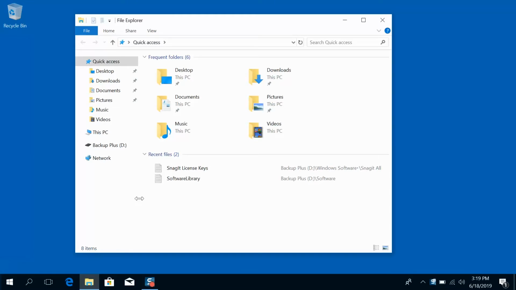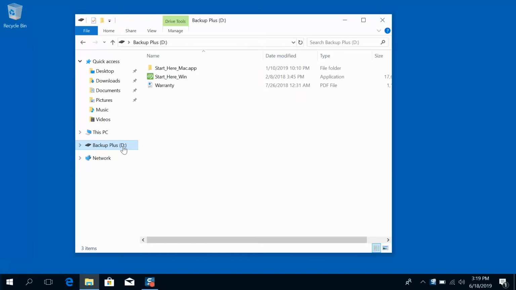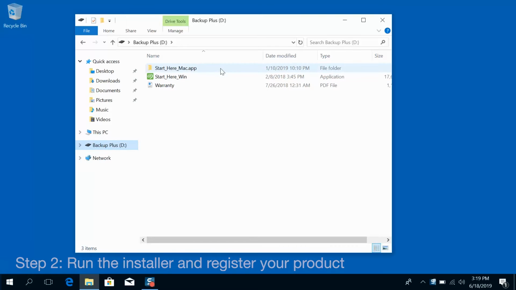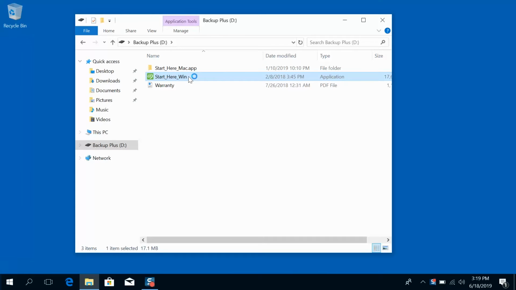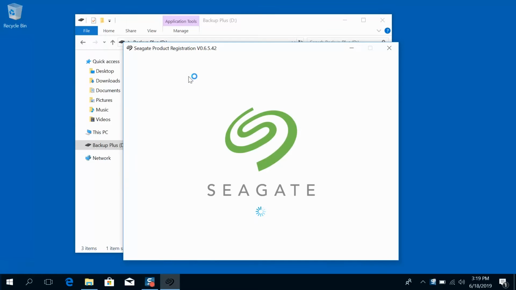Click on the computer folder and open Backup Plus. You'll have the choice between macOS or Windows, so choose the one that matches your system. For this video, we'll be using Windows, which is shown with the green Seagate logo. Double-click the icon to begin installing.